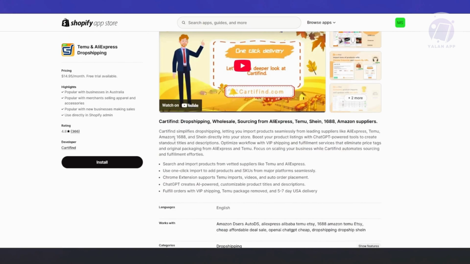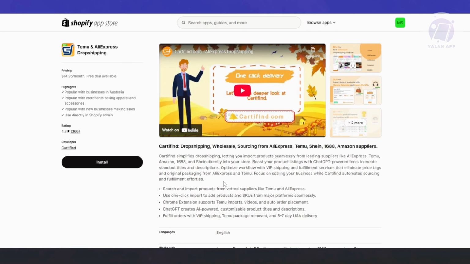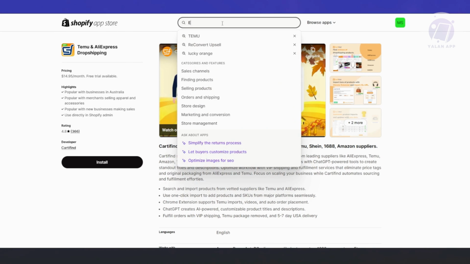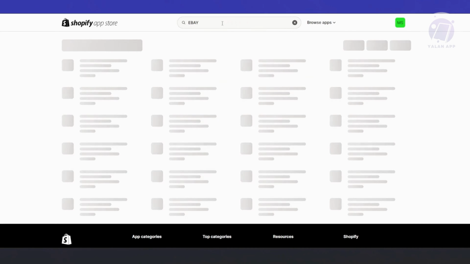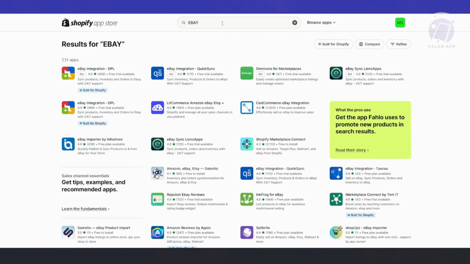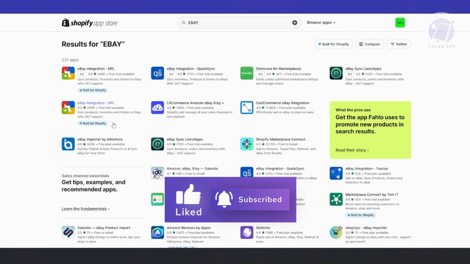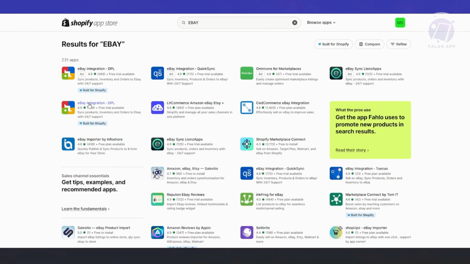Now, next we want to go and search or install the app for eBay here. Now, by the way, just click on install here and confirm a few things in order for you to install it. Now, for eBay, you want to go to search again and just type in eBay. Now, like what you saw before with Temu, there are going to be a lot of apps here that you could use for managing or syncing your eBay account. Which in this case, as you can see, you can send products, inventory, and orders to eBay with 24/7 support. Now, we want to go and use this one.